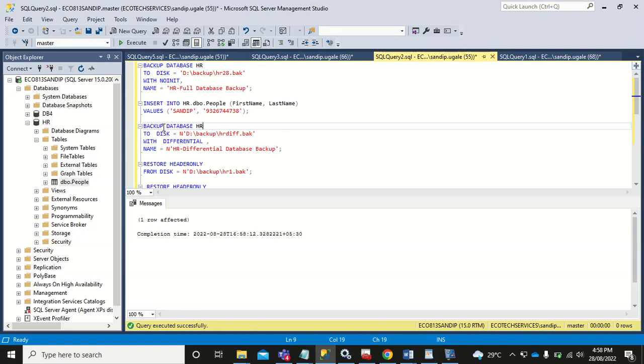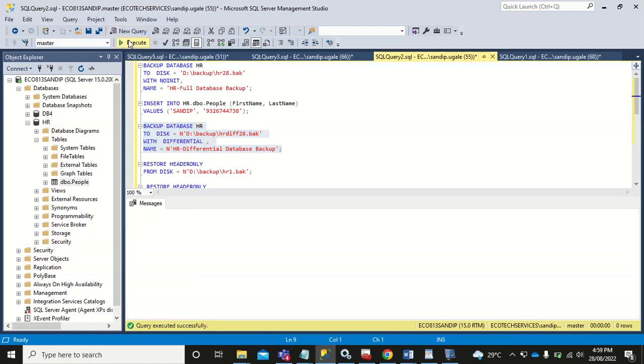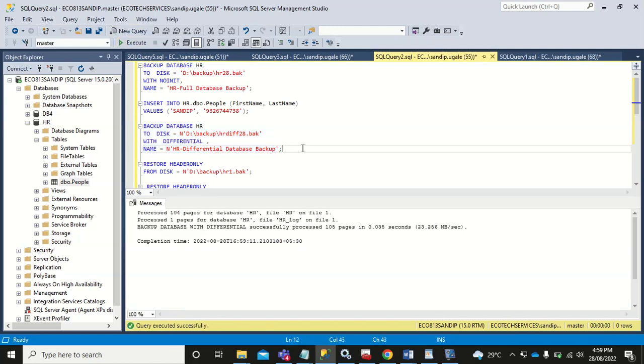So its syntax is backup database, name of the database, and here is the path to disk equal to. The N is optional, that is for new line, and the backup name is backup HR difference. I have selected this name, you can select any. .bak is the extension, and here is with differential, which is the main part of your format. So that is all compulsory, and the name is optional again, it is the comment. So we will execute and check whether it is working or not. Yes, your differential backup is done.